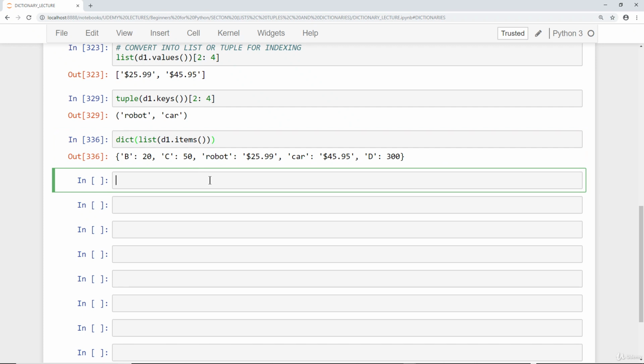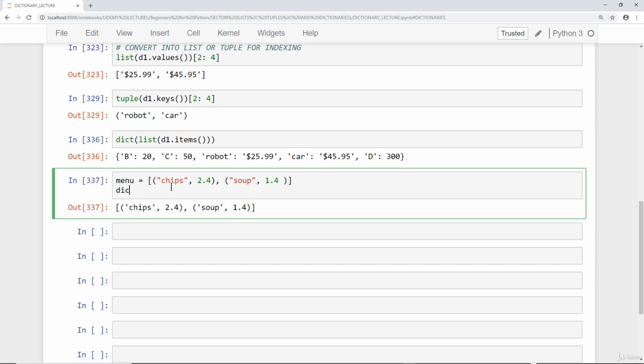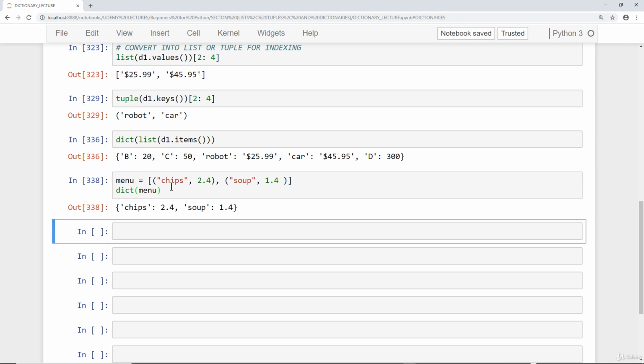And let's say I want to do menu, let's say chips, we'll just have this as 2.4, and then we'll have, let's say, soup, we'll have this as, oh excuse me, that should have a comma there, and have this one as, let's say, 140, menu. Okay, and then of course we could do dict, menu, and it's converted into a dictionary here.